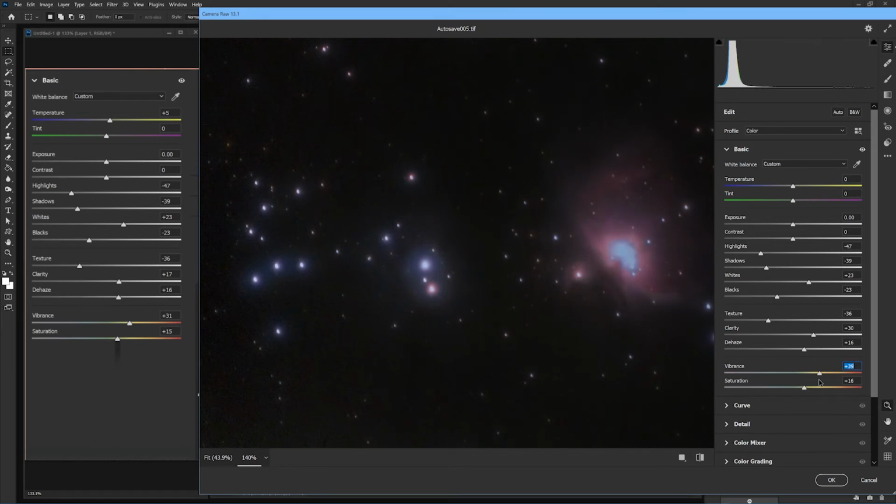Not seeing a huge difference in here. There's a subtle amount if I go with around 30 versus what I had, 31. Okay, we'll just leave it there.